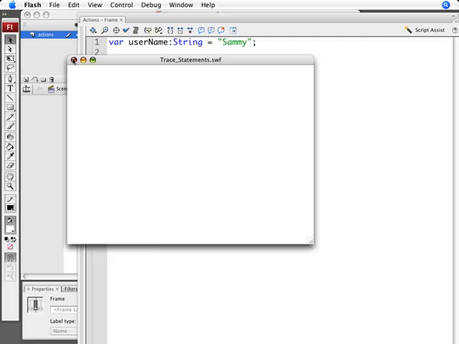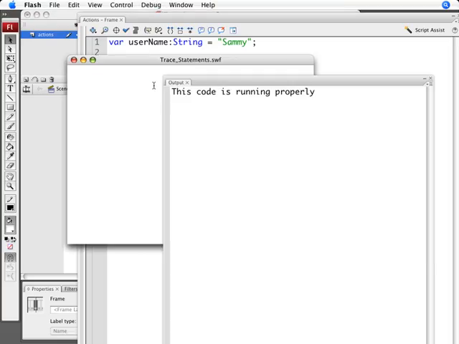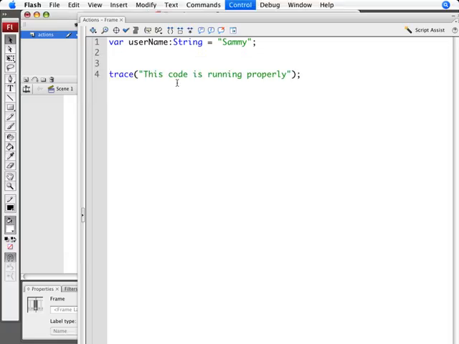I can also put inside of the trace statement, if I erase this username, let's say I just want to check to see if my code's working properly. So I'm going to put this trace statement inside of a block of code to make sure it's running properly. So I'd put in quotes, this code is running properly. Close quote, and Command Return or Control Enter to test the movie. This code is running properly. Great, I'm glad this code is running properly. It makes me happy. So that is how you use a trace statement.